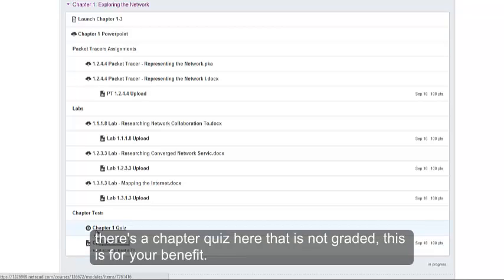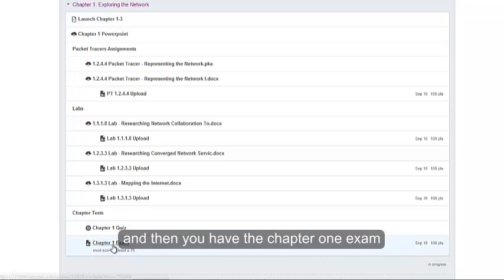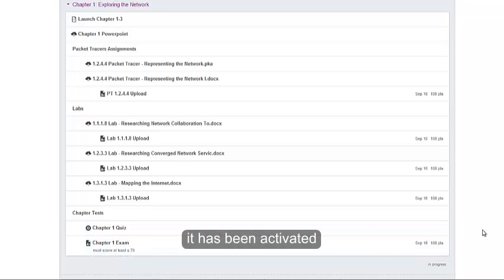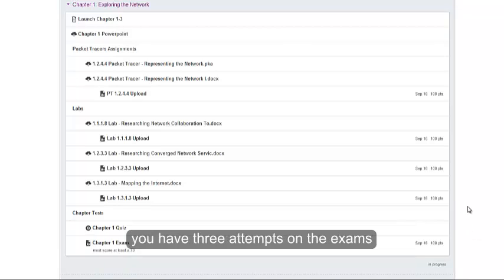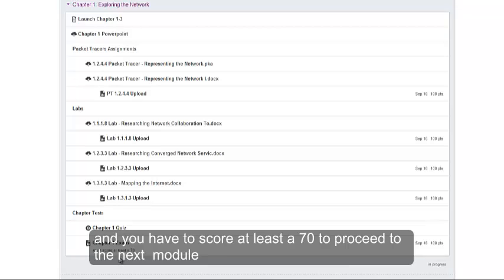There's a chapter quiz here that is not graded. This is for your benefit. And then you have the Chapter 1 exam. It has been activated, and you can take it between now and September the 16th. You have 3 attempts on the exams, and you have to score at least 70 to progress to the next unit or next module.